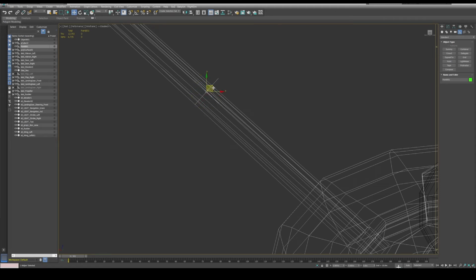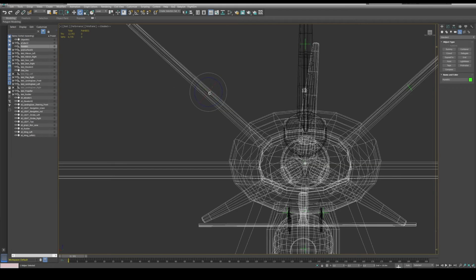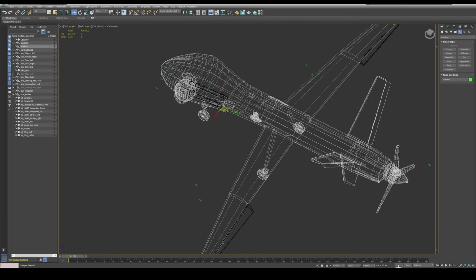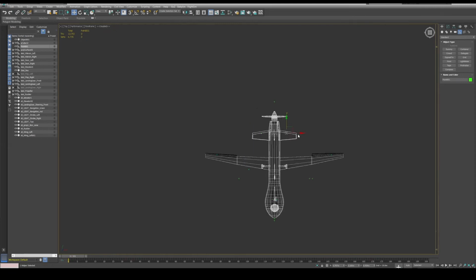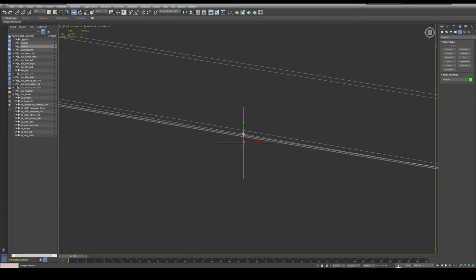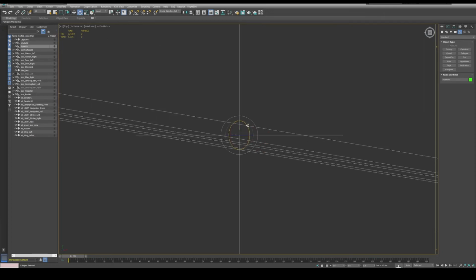And so, okay. And of course it's not lined up because why would it be? It's gonna go to the center of rotation. And then we're gonna go here and we're gonna take it off local. We're gonna rotate like so.